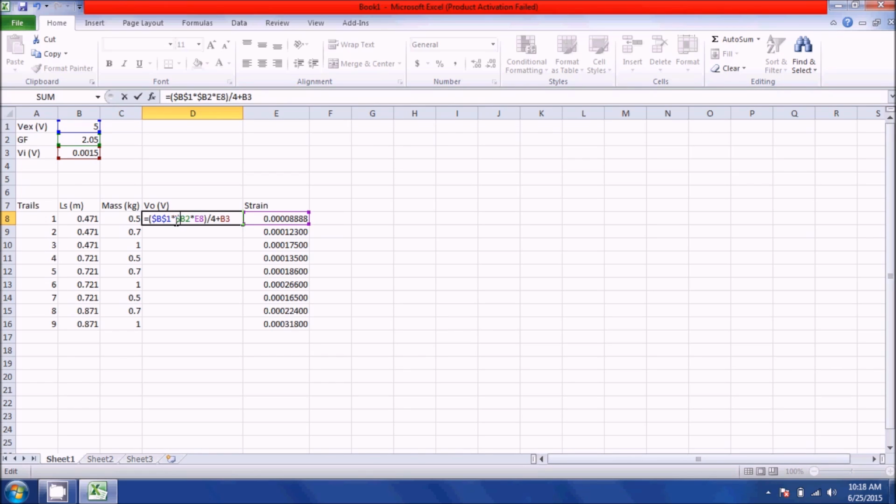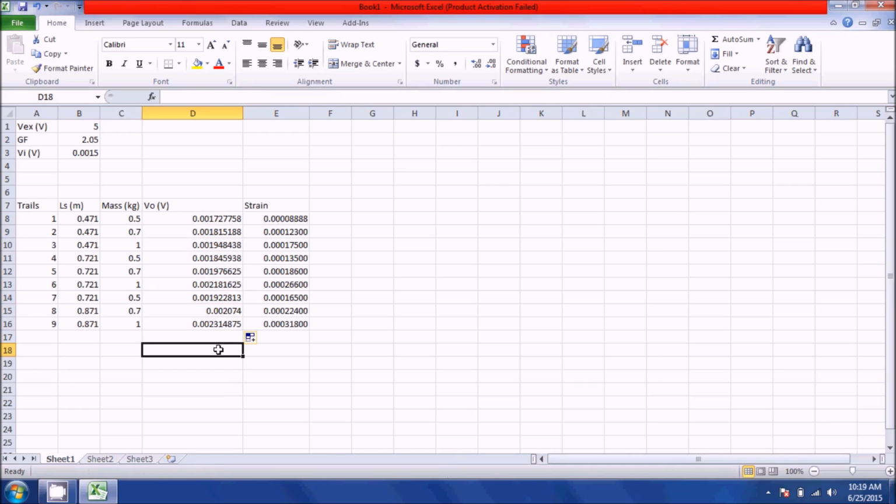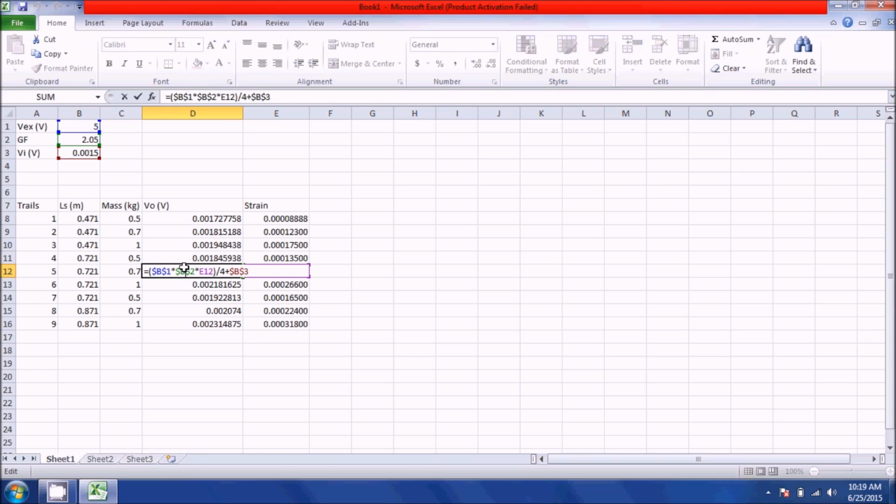Same thing with gauge factor. Now we want the strain to change. So when we drag the equation down, we want it to change the reference to the strain values to the right. But for VI, we don't want to change it, so I'm going to hold that as well. And you hit enter. Now you can drag it down, and you can see it did the calculations properly. You can check it by clicking the cell and making sure the reference is the proper one. So it referenced the proper strain and the proper top values.